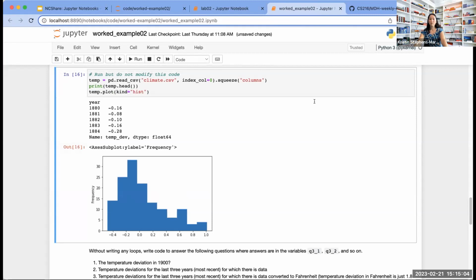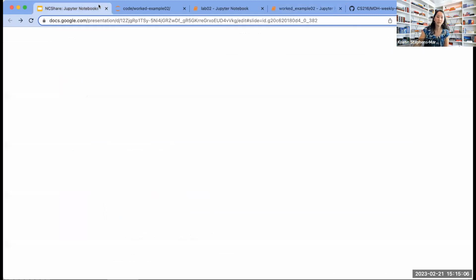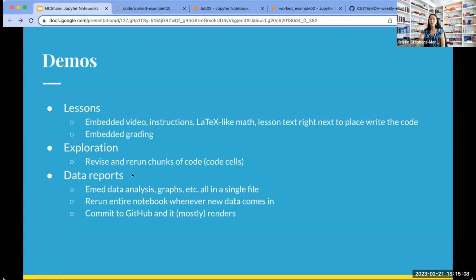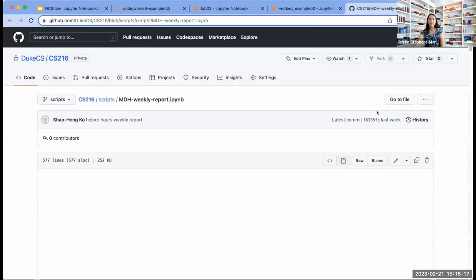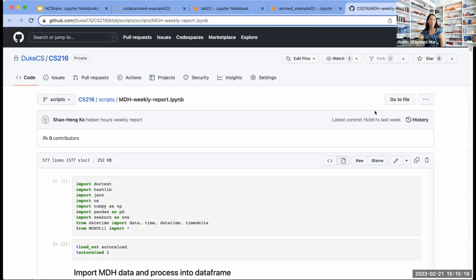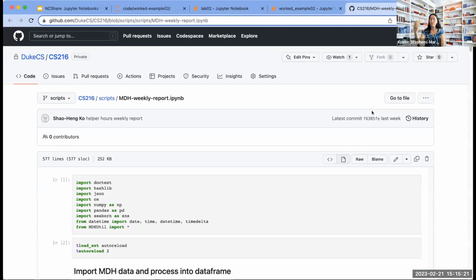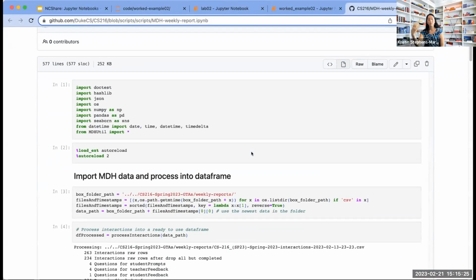And then last but not least, another thing that's nice, as I was mentioning before, is for data reports. So students can put everything in one file and explain what they're doing. An example of that is this notebook that is actually on GitHub. So if you use GitHub, GitHub renders notebooks just fine, or reasonably well.